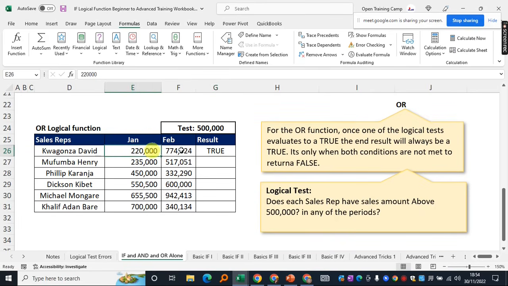But for the all function, you can see we are ending up with a true, because once you get one of the tests evaluating to a true, the end result will always be a true for the all function. So this is very important for you to know before you start mixing up the all function inside your if statements. So we can evaluate these other records.